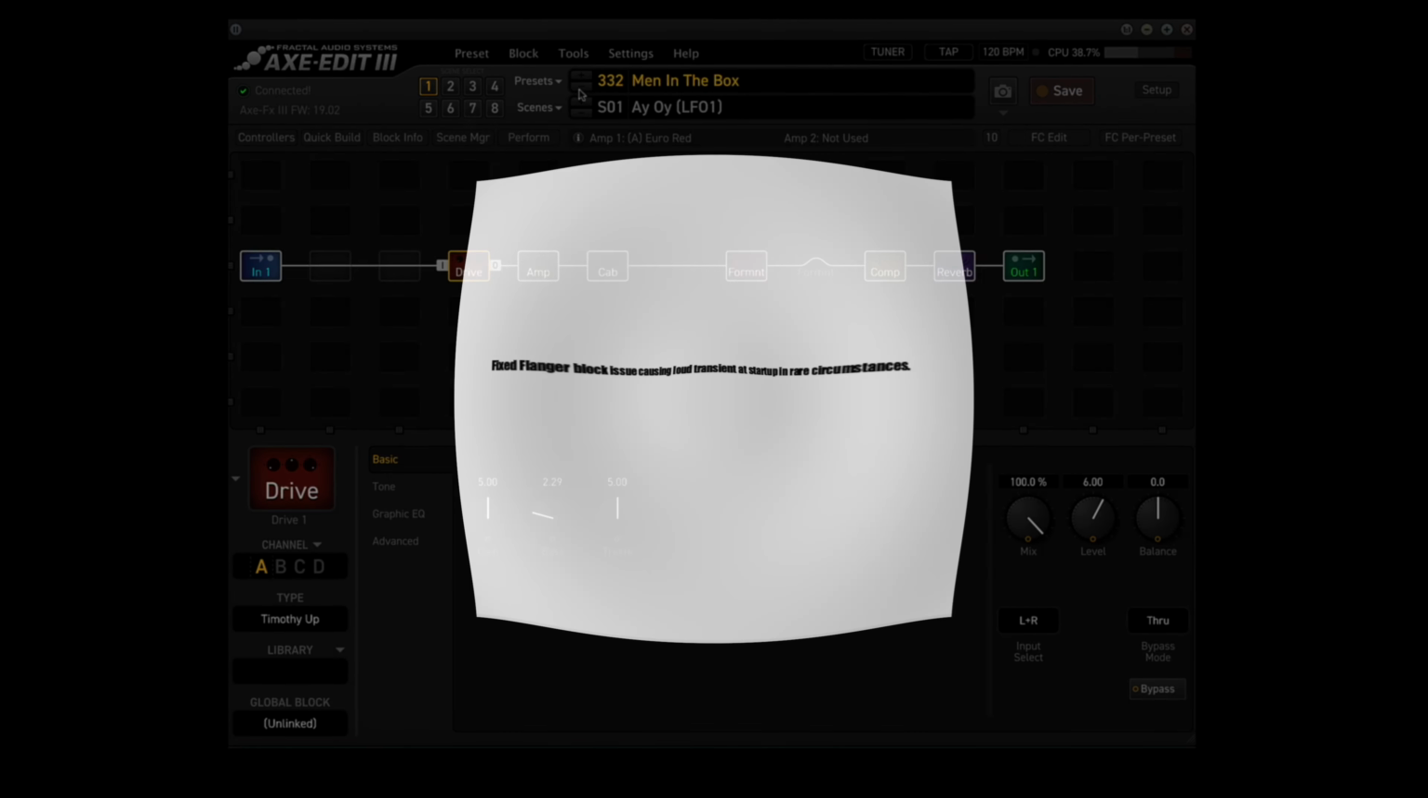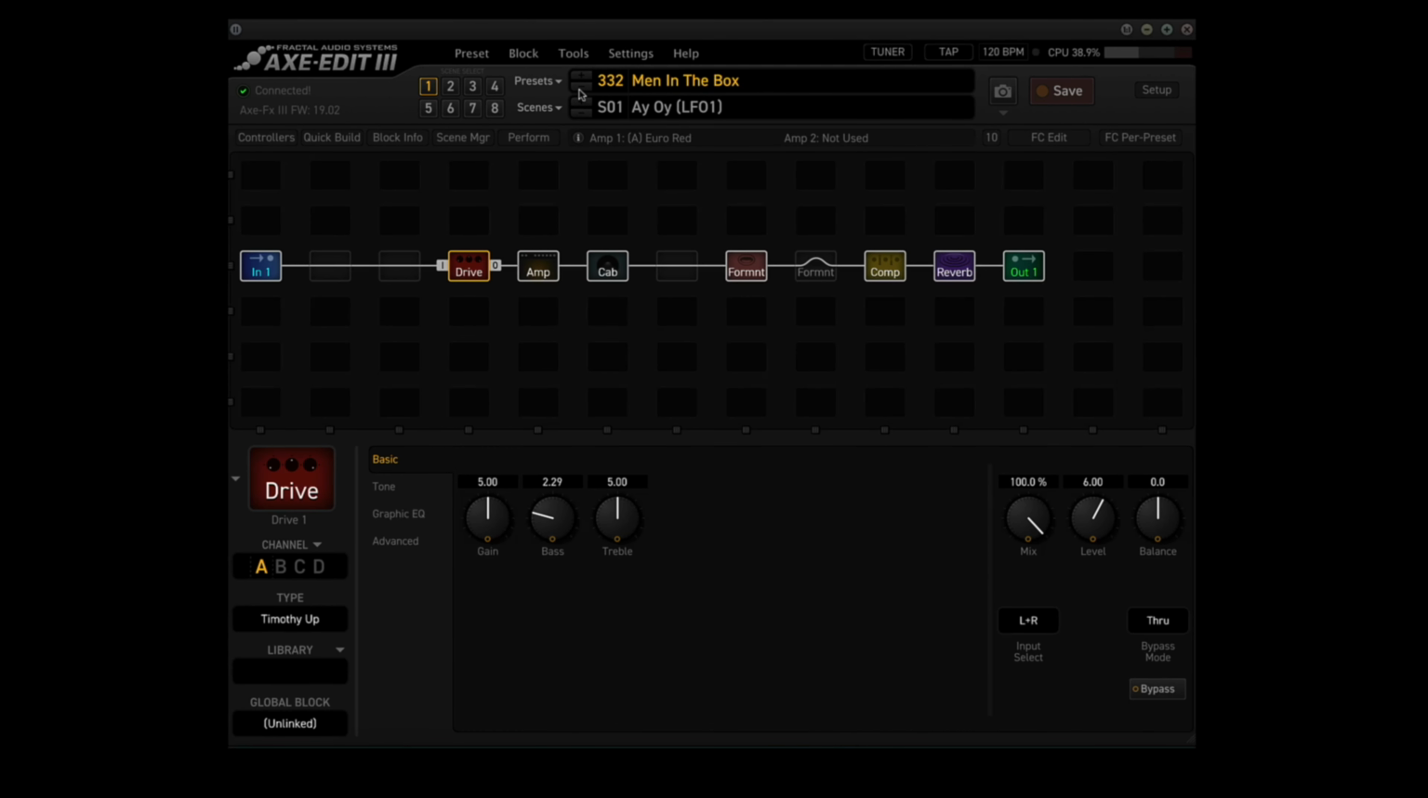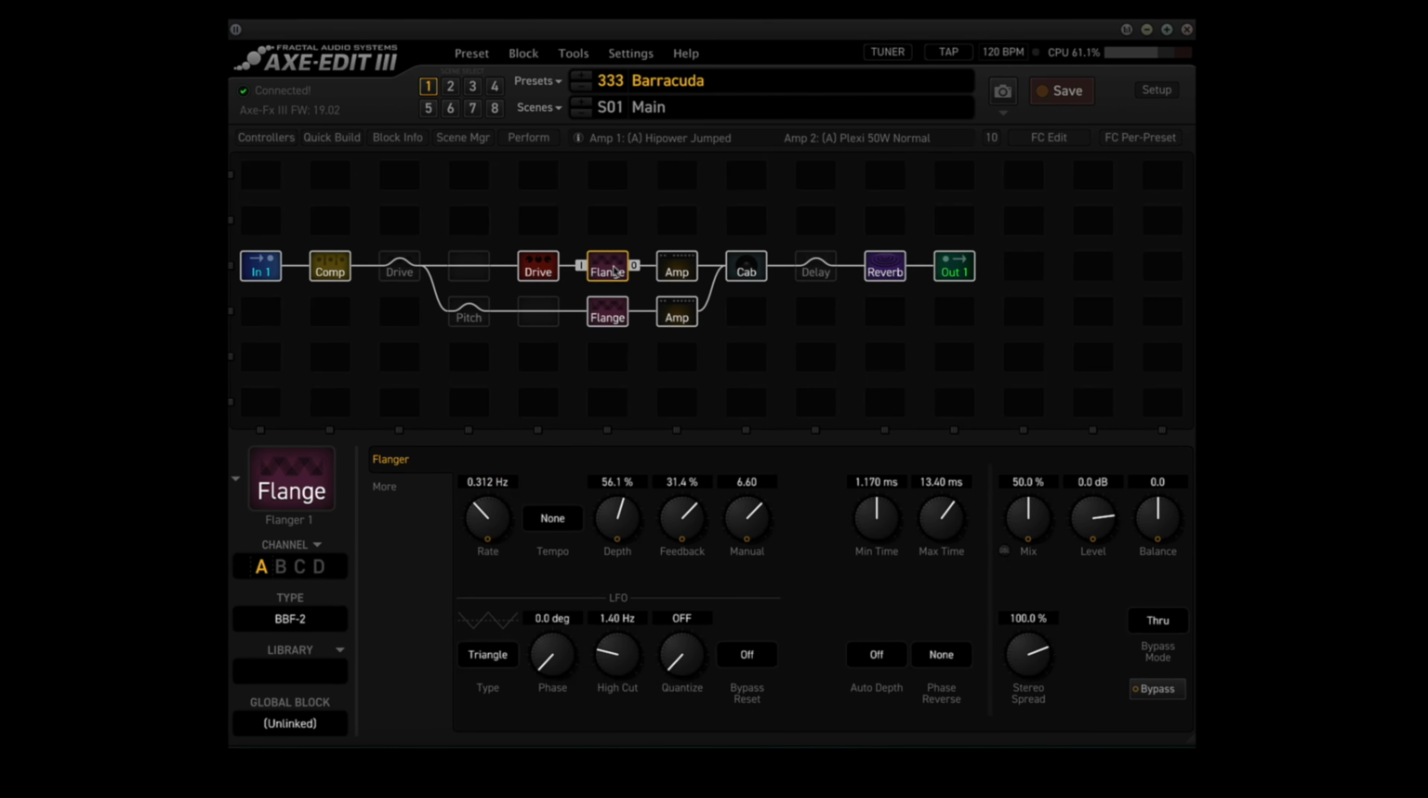Fixed flanger block issue causing loud transient at startup in rare circumstances. Okay, I'm going to switch from a preset that has no flanger to a preset that has 2 flangers. As you can see, flanger 1, BBF2, flanger 2, BBF2, no loud transient at startup.